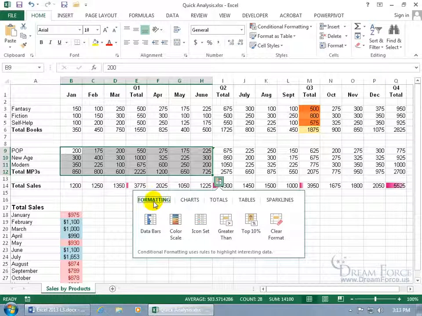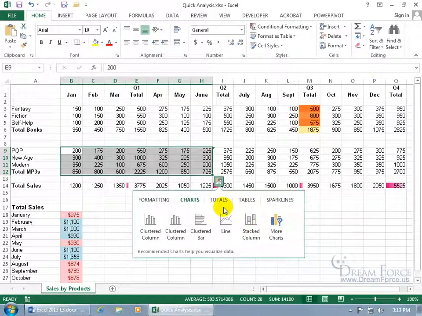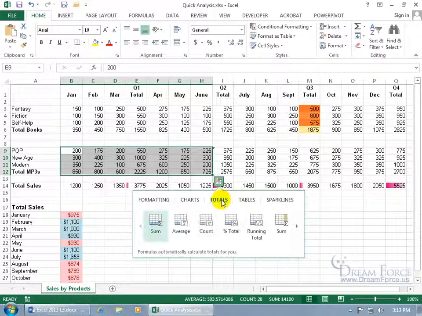You can do conditional formatting or go to charts to insert a chart, and it doesn't cover all the charts here. You can go to more charts, and if you want something a little bit more detailed than what's available, like for your basic formulas under the totals category, you can go ahead and click on the arrow to scroll over, and if it's not there, again, this is just a quick analysis.